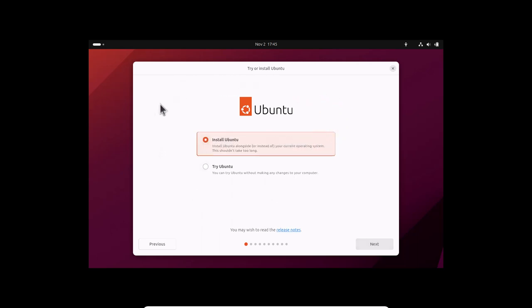If you follow the steps from the beginning to this point, please, you have to wait 5 to 10 minutes before you see this installation window. Then we say next.